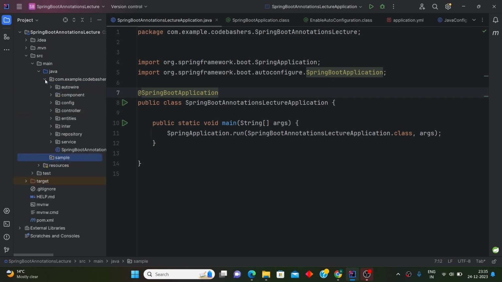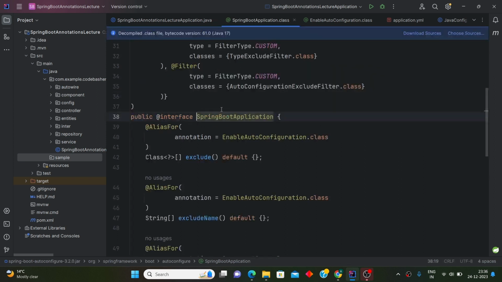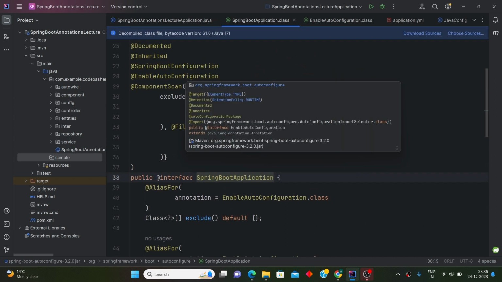It just scans the base package and enables all the Spring components, like repository, service, controller, all these annotations. So I hope now these three annotations are clear to you, and whenever you are asked in an interview, just say that a Spring Boot application is made up of these three annotations: EnableAutoConfiguration, ComponentScan, and SpringBootConfiguration. It is formed by these three annotations. So I hope all these three annotations are clear to you.